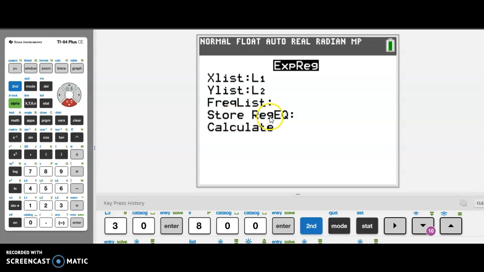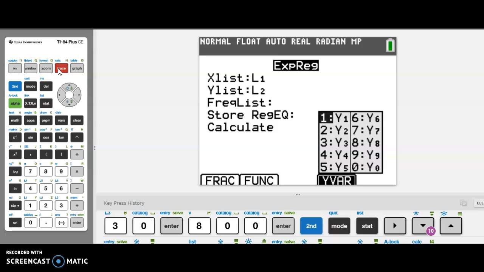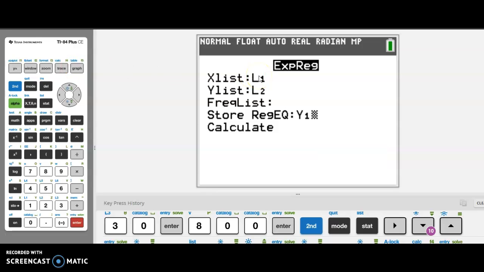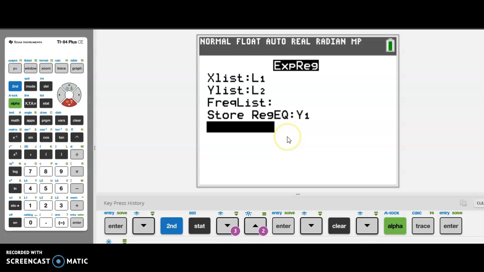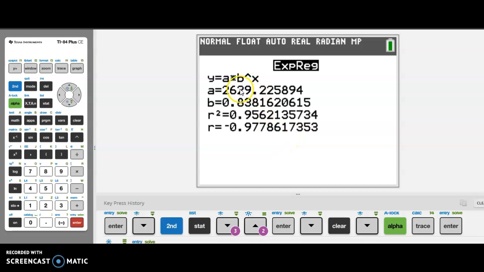Now this store regression equation is asking if you want the equation saved in your calculator. You can do that by hitting alpha trace, and you can store that equation into Y1. Now when I hit calculate, instead of me having to remember this equation, and it's not a big deal if you have an R squared or R value, I can show you how to put that on if anybody's interested, but you don't need it in this problem. It shows how closely your data points fit.